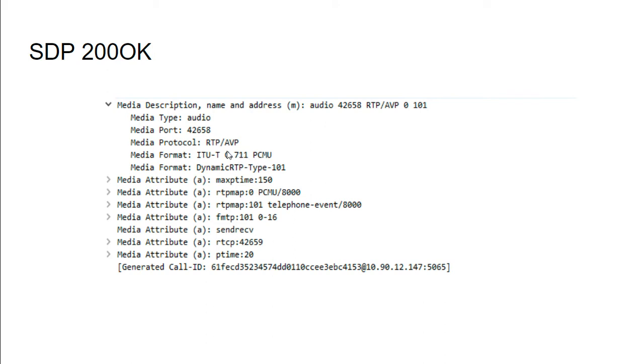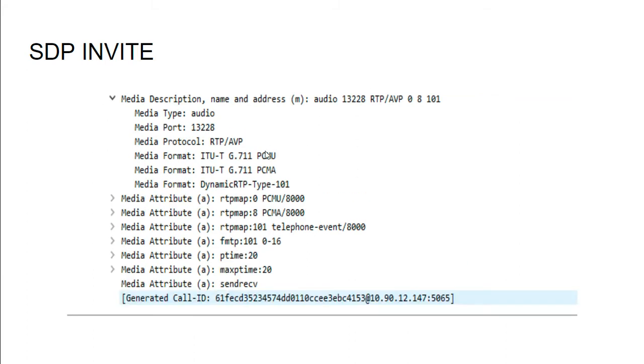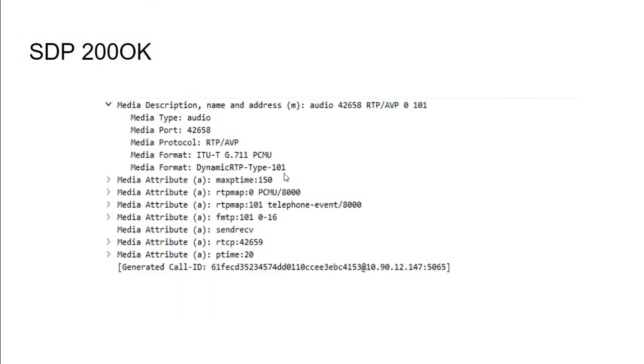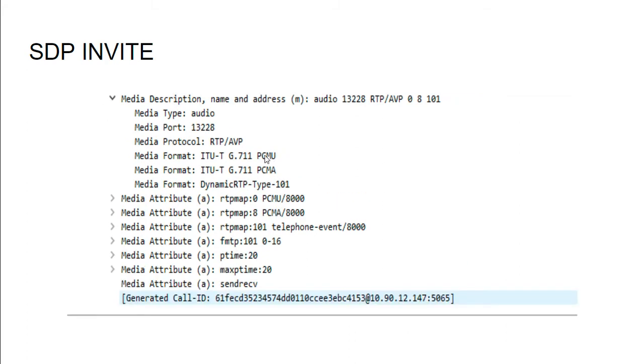If you open the traces with Wireshark, you will see how the codec negotiation happens in the media description. Here you see A party sends two codecs, PCMU and PCMA, and B party responds back with the PCMU codec or the PCMA codec; it can select based on the preferred codec. Here the call will be established in PCMU. So this is a normal SDP negotiation between two endpoints.